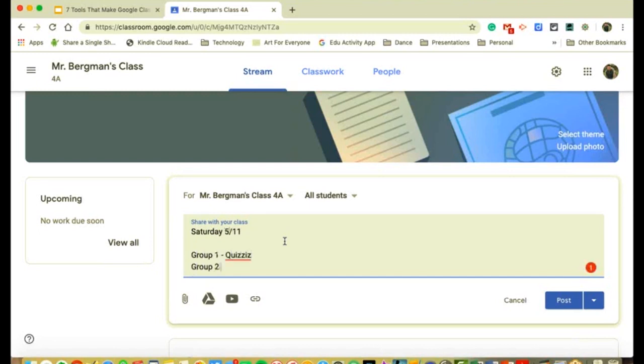And group 2, this is what you're going to do. You're going to do direct instruction. And then what you could also do, if you have the groups set up, is attach a spreadsheet or a Google Doc or whatever it is with the different groups. So now your stream becomes an agenda of what you're doing that day. The kids can then go to the classwork and use all of those 7 tools that we were talking about earlier to make Google Classroom a whole lot better.